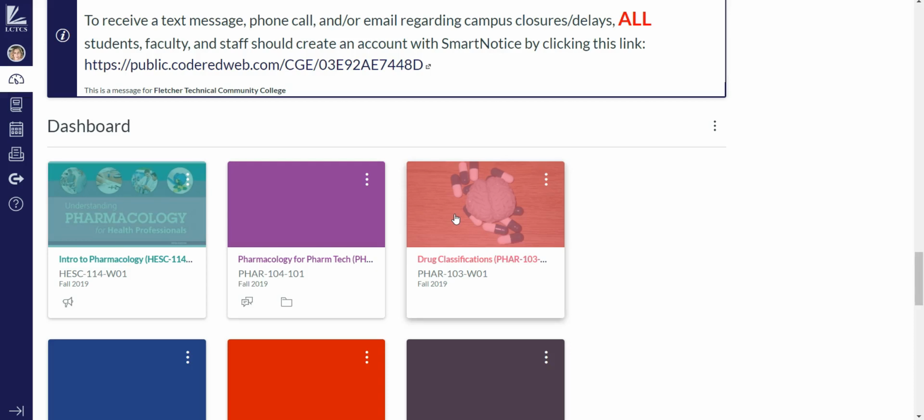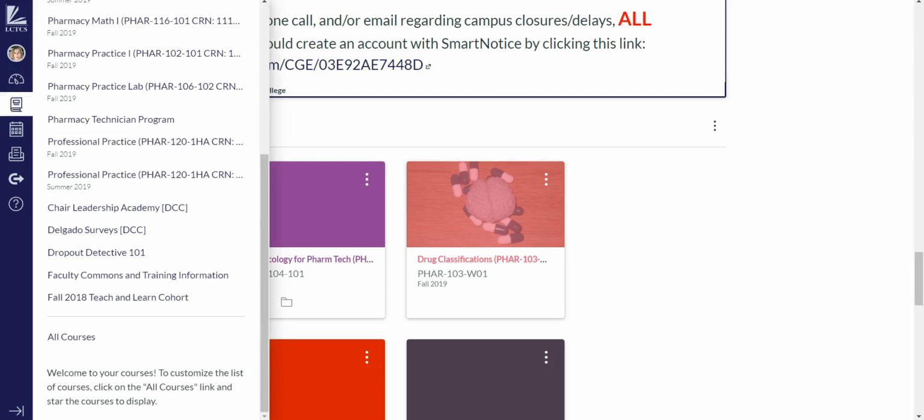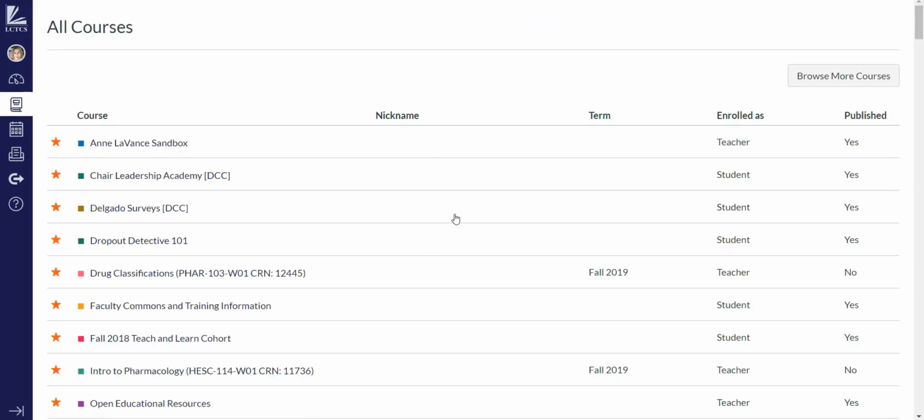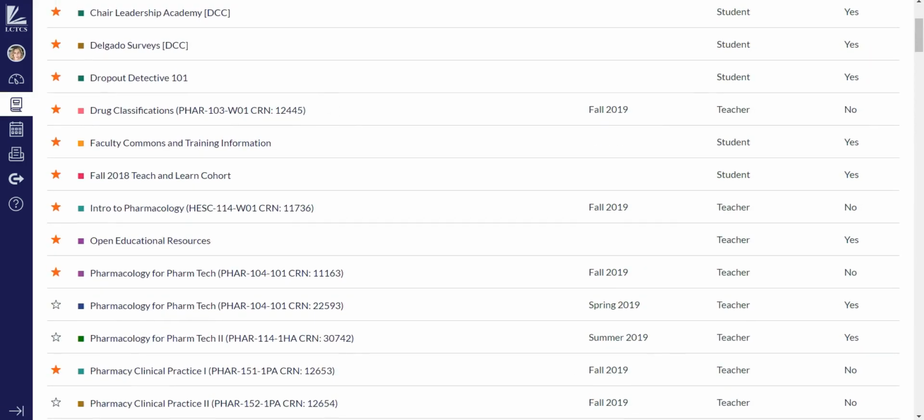So how do you check? Select the Courses icon, and you'll see a list of all your courses. If you click on All Courses, it takes you to a menu, and items will either be colored in star or an outline star. If it's an outline star, it's not visible on your dashboard. All you have to do is touch it, and now it's visible on your dashboard.